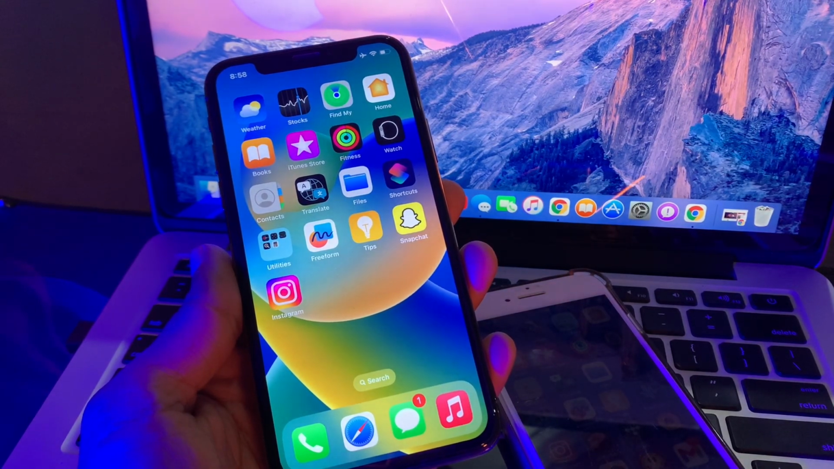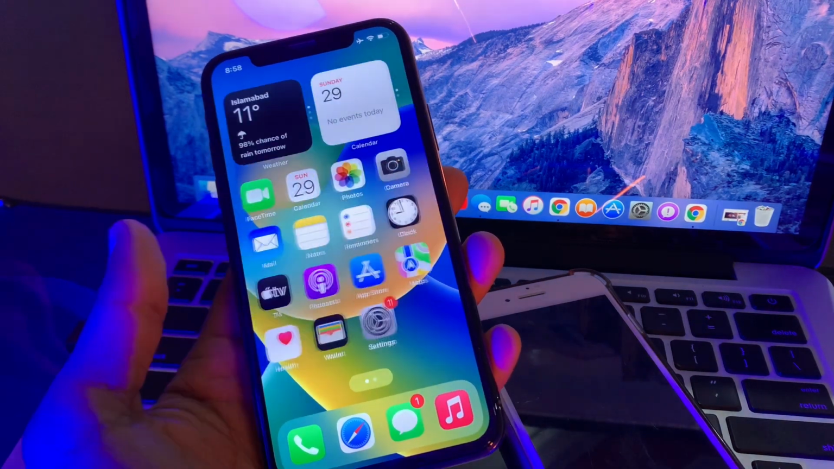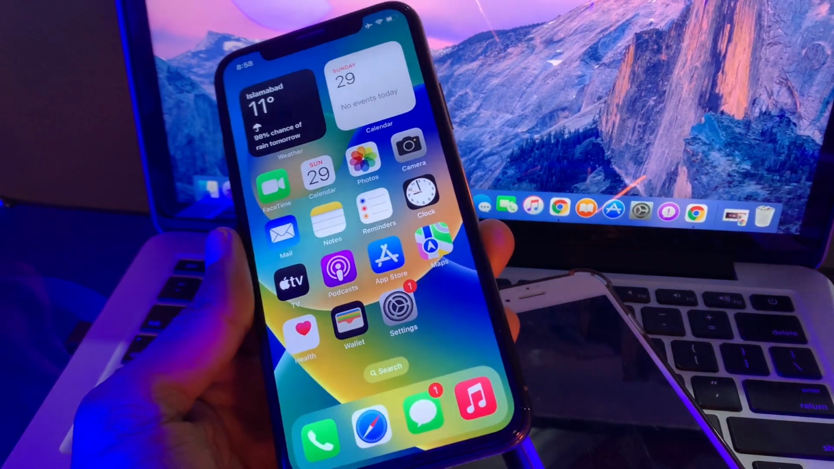In this video guys, I'm going to show you how to fix downloaded apps not showing on your iPhone. So if you have just installed apps from the App Store, and now the apps are nowhere to be found on your iPhone, I'm going to show you how you can fix this problem.